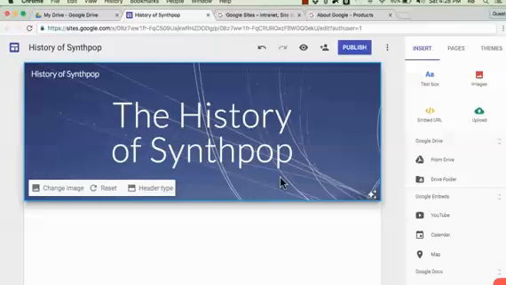Now, the new Google Sites really has some amazing features built in. One of them is this. It automatically adjusted my background image to make my text more readable.